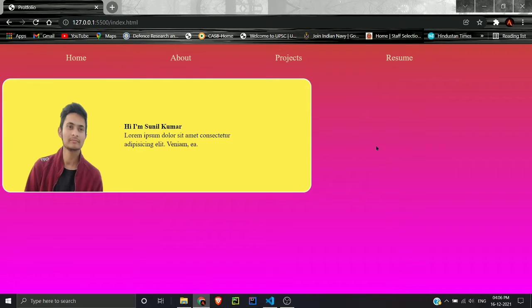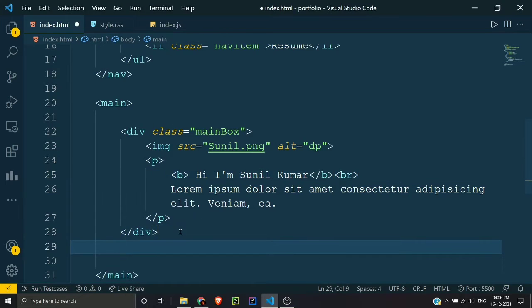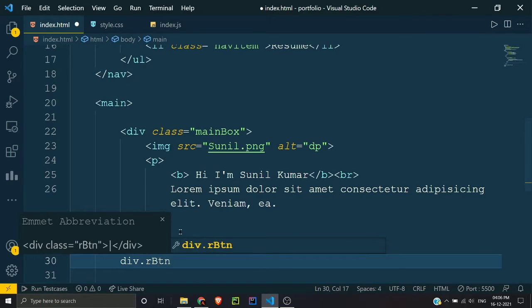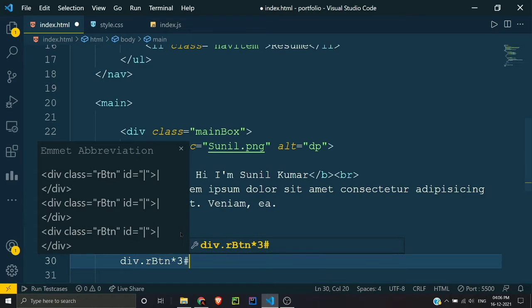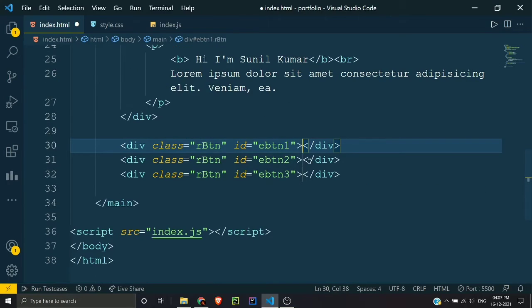Okay, now what we are going to do is create 3 buttons over here. For that I'm changing the background colors and all other things. Wait for 2 minutes. I know that the background color is not matching with it. We will change this. Okay, before that let me create some buttons. So for that, div dot btn, that should be a round button. So rbtn I'm giving as the class. I'm going to give 3 buttons, and the id is specifically rbtn first, second, third. Okay, so I have set it all for you.